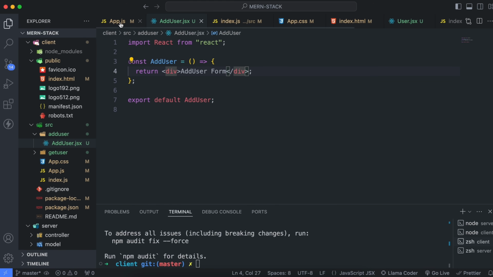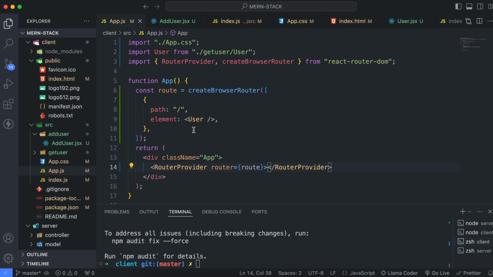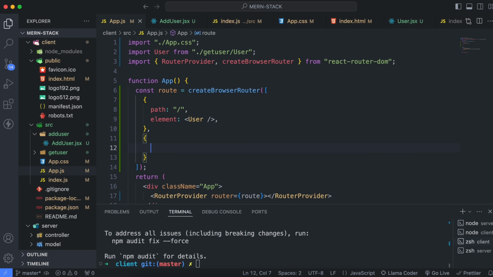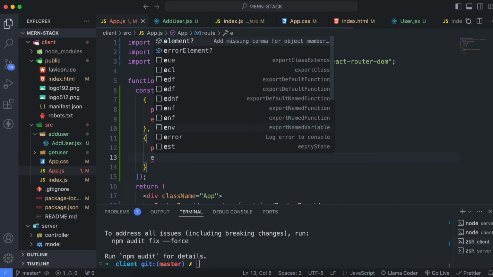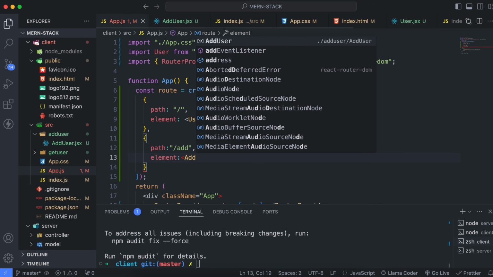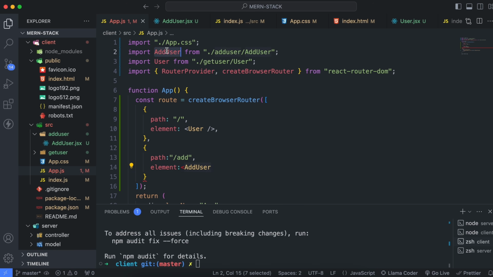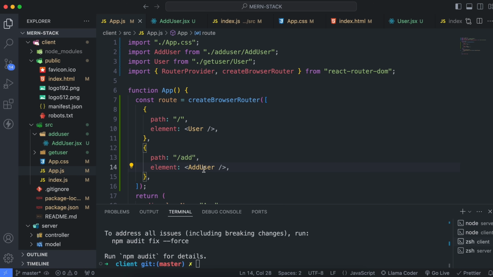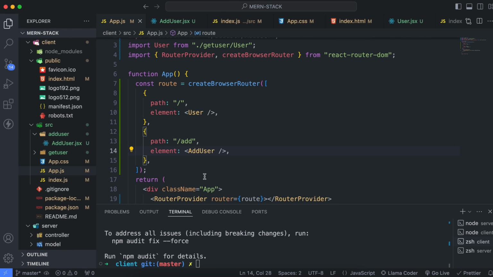So now if I go into this app.js, here let me type curly braces and type path and simply type /add, and type element, and here we have to write something like AddUser. So just type AddUser and make sure to import this and type slash. So here you can see the element AddUser has been added, and now we have to configure the button.